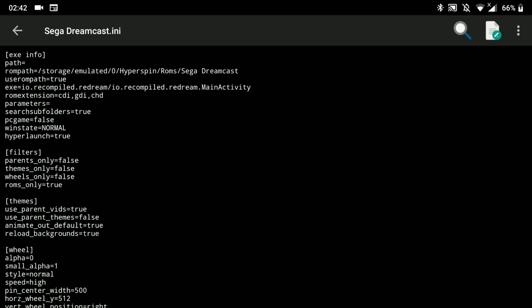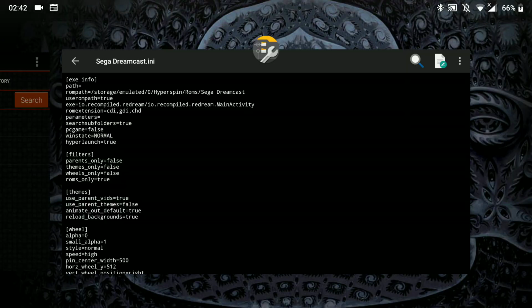Okay, in the filters, we've got ROMs only equals true. Very sensible that you do that. Otherwise, as false, it would just show everything that's in the database. ROMs only true means it's only going to show what's in stock. So as I said, I'll put that on the Hyperspin forum, for those of you that want to copy and paste it.